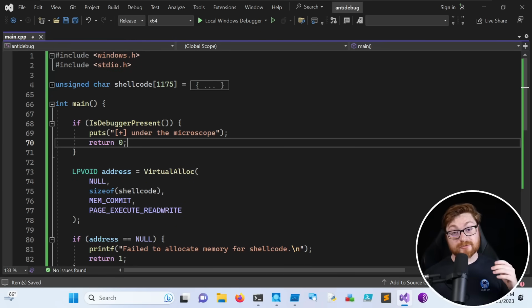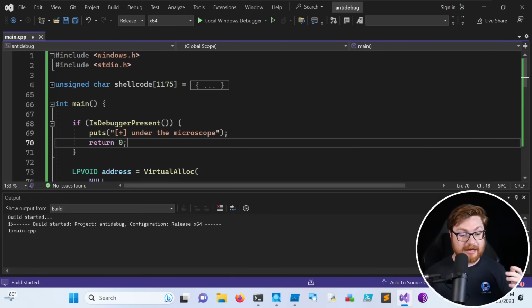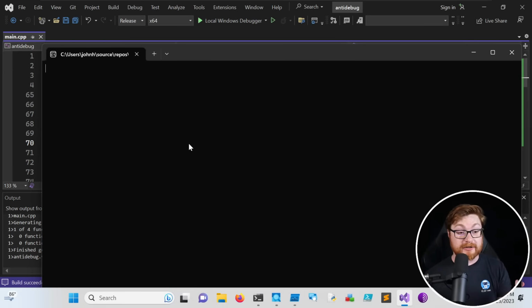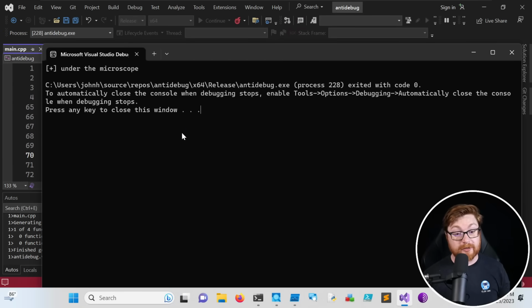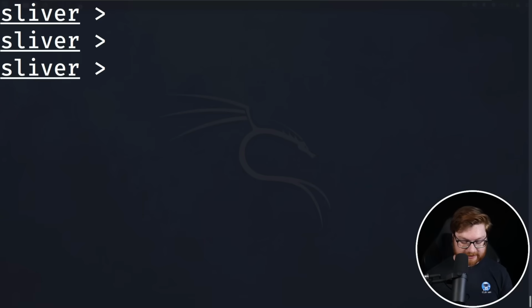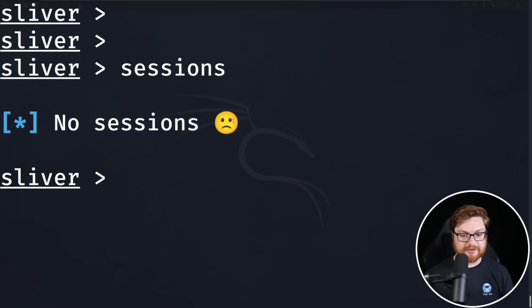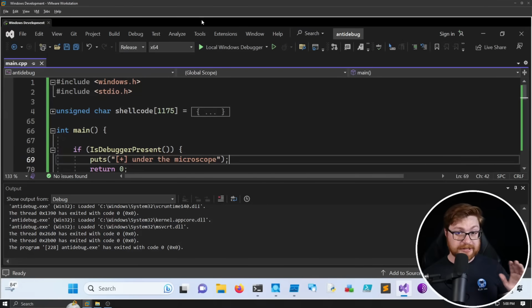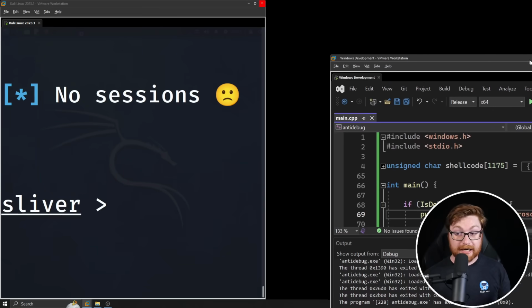Now, testing this is really easy. Even inside of Visual Studio, we can just press F5 on our keyboard. It'll compile and run, and since it's going to end up running with Visual Studio's debugger, it'll just say we're under the microscope and it's not going to do anything. We won't get our callback. Say I hop back to Kali Linux for just a second and check out our sessions. Sad face, we currently have no active sessions. And I did kill the other one, so that way I was able to compile and work with the binary again.